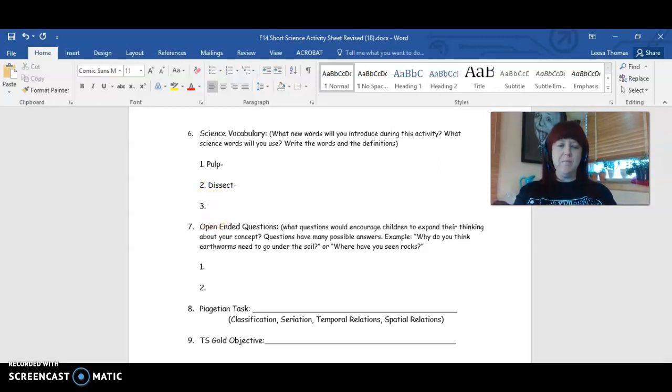And maybe identify is good, but maybe we want to stick with some of the language of the pumpkin. And so flesh might be new, and flesh can be applied to many different fruits. And so that might also be something that you can talk about, that a pumpkin is technically a fruit because the seeds are on the inside and they grow from a flower. Then your open-ended questions. What could you say to young children to get them engaged?